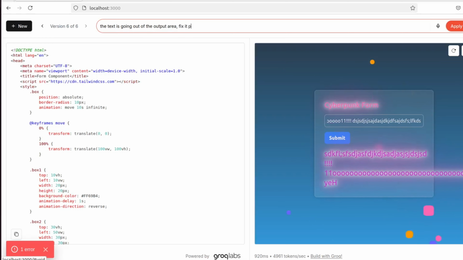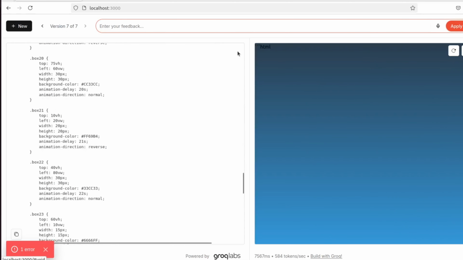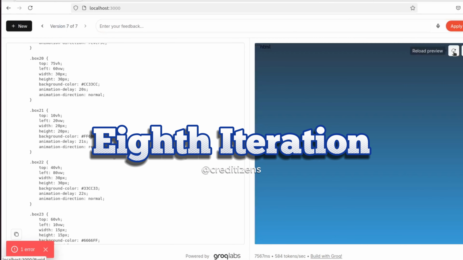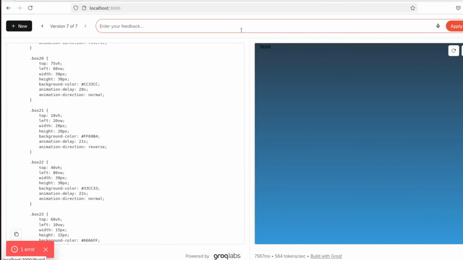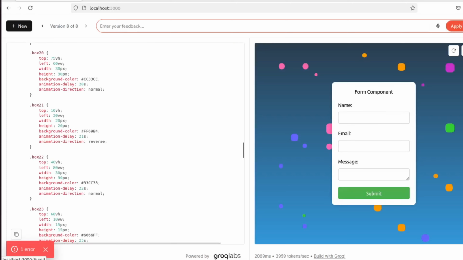So we get the same problem as in the other video. The text is not fitting the box, and the objects are moving a bit too quickly in the background. So here I'm just going to ask it to move a bit slower. Doesn't work. See how it is? That's the seventh.